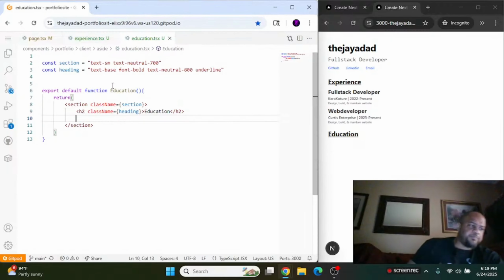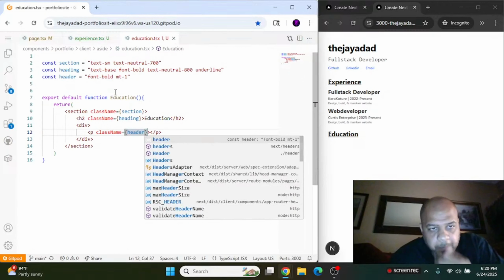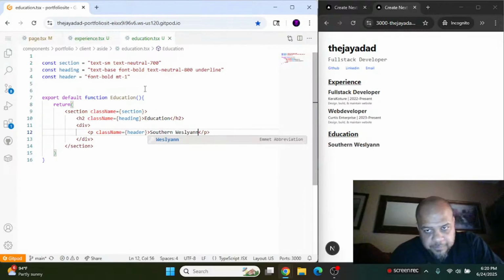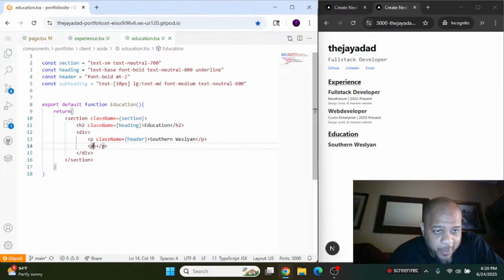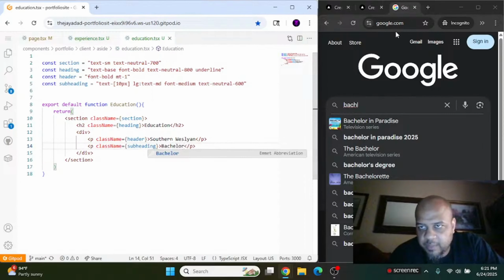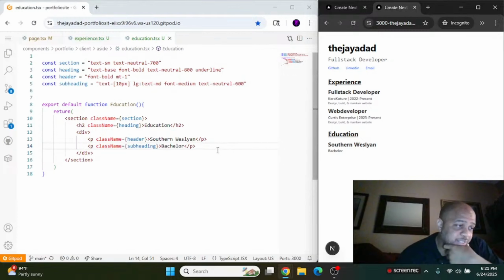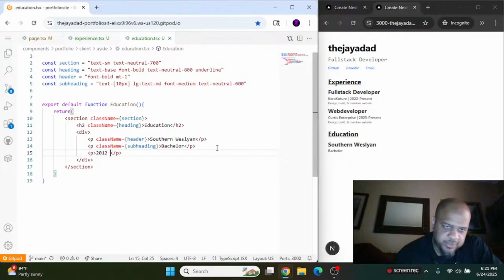And within this one, we could just keep it the exact same. I'll just go with the header, class name of header, Go Southern. Okay. And we'll grab the sub. I don't remember the years I was there, but for right now, I'll just give it something. Subheading. I'll just add Bachelor's. There we go. I don't remember the dates for this, but we'll just call it 2012 to 2016, maybe, I guess.